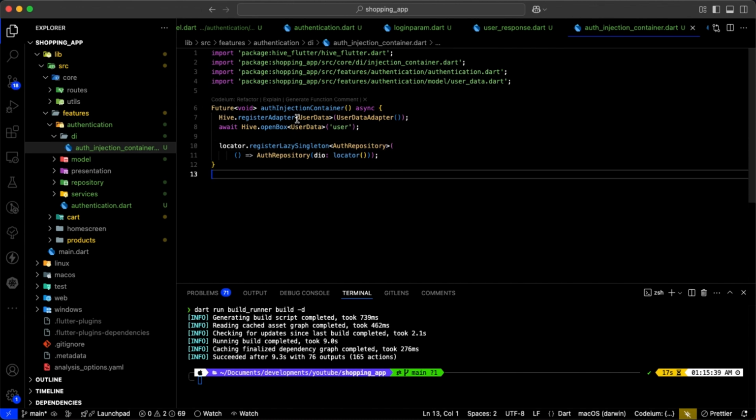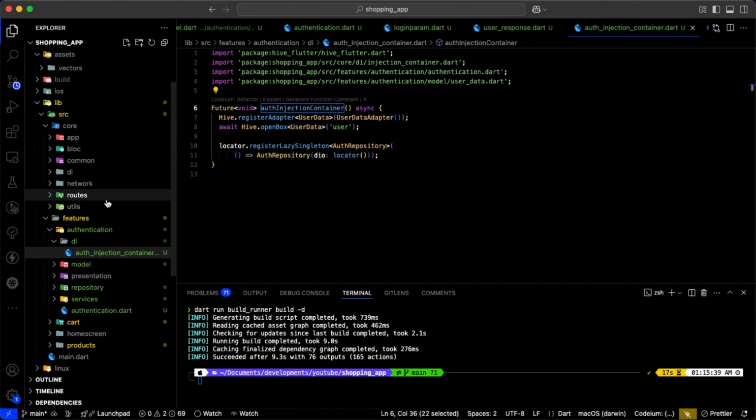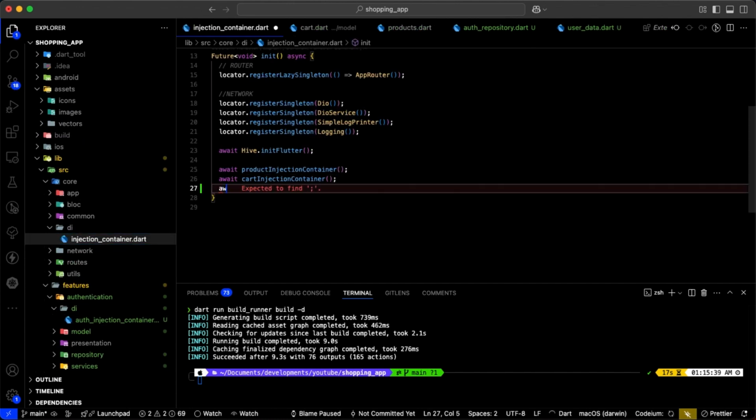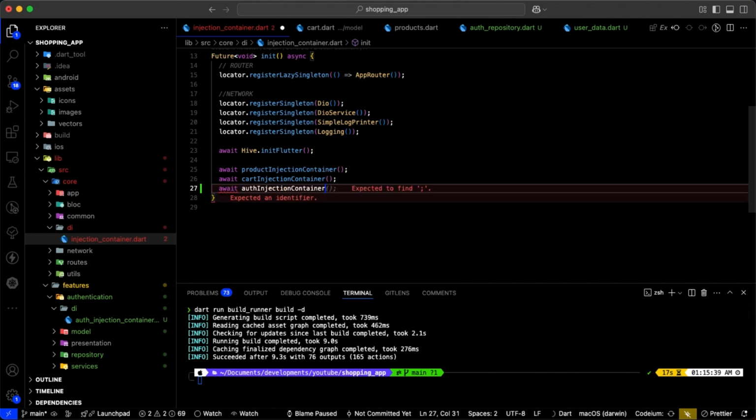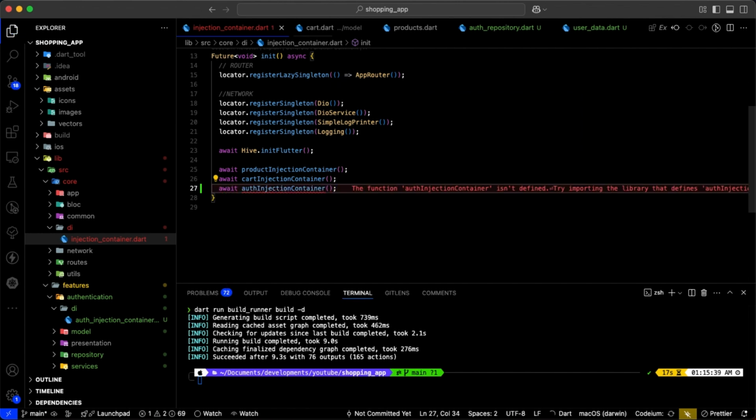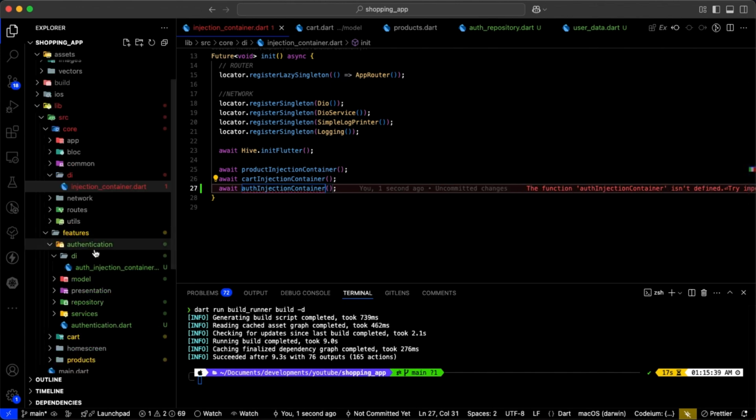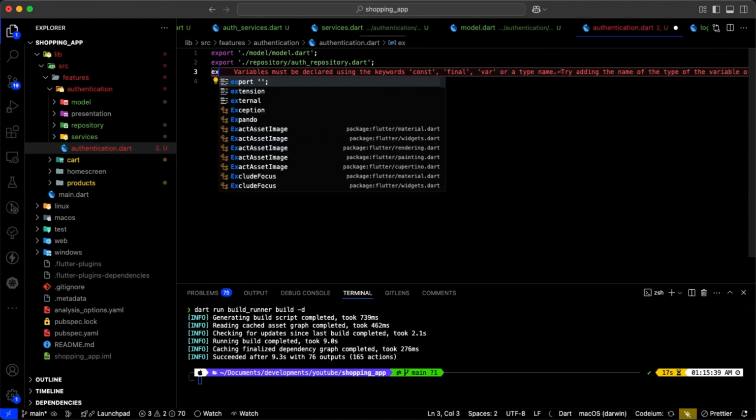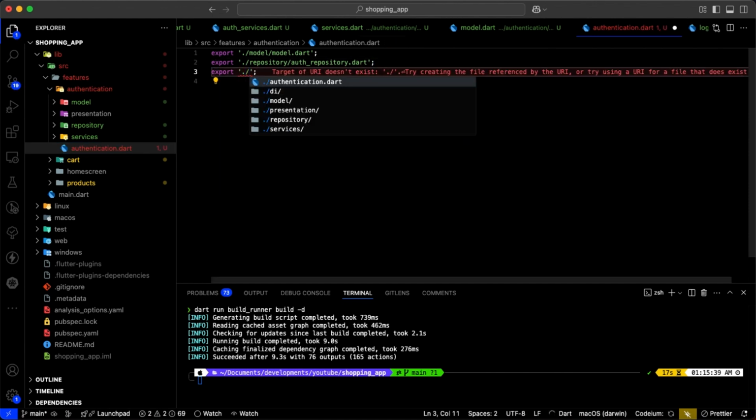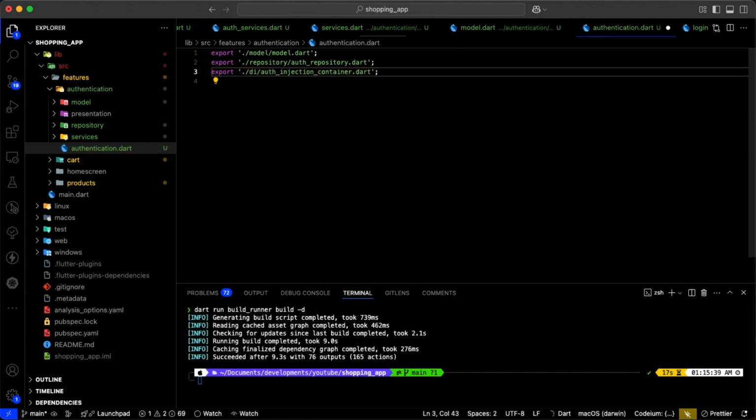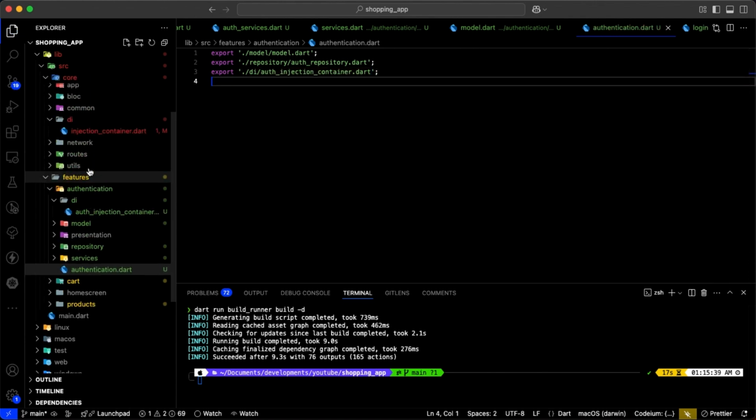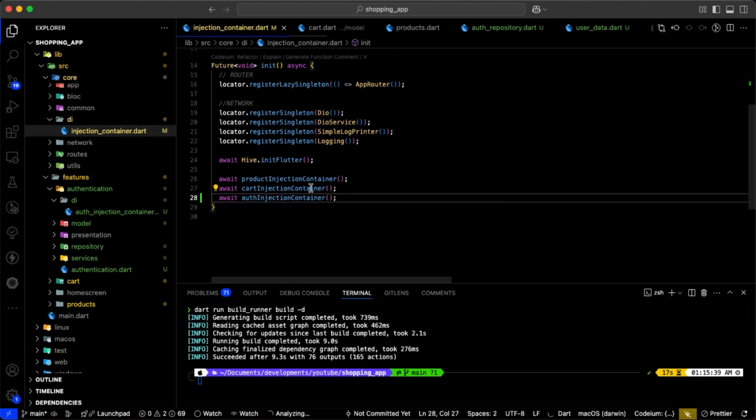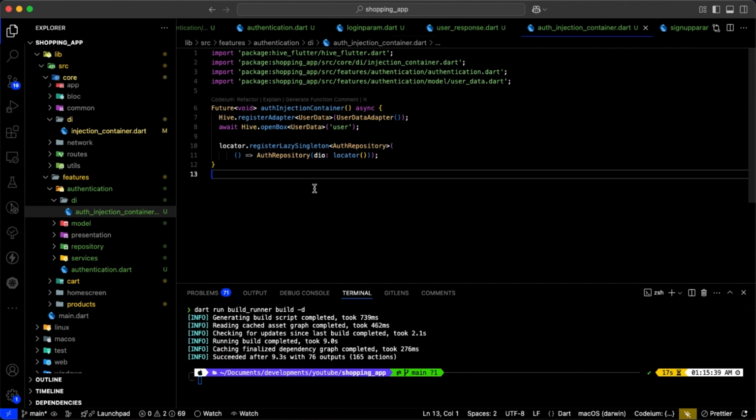Okay, so then we can go to the core and then the DI, and then we can also await, okay, and then we can export this here, export the DI injection container, and then with this it means we can have access to it. Okay, and then this is coming from our authentication.dart. So with this we are good.